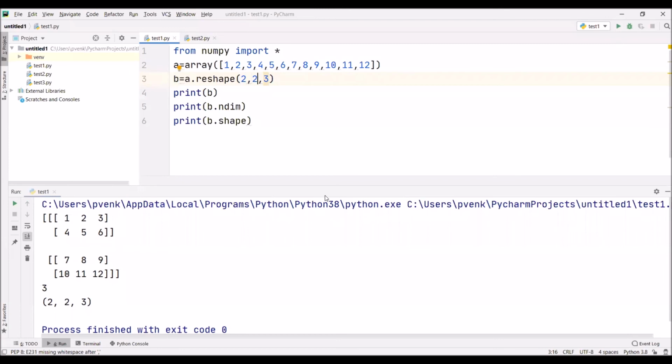Now how many 2-dimensional arrays are there? This is the first 2-dimensional array. This is the second 2-dimensional array. In each 2-dimensional array, how many 1-dimensional arrays are there? This is a 1-dimensional array, this is a 1-dimensional array, 2 1-dimensional arrays. In each 1-dimensional array, how many elements are there? 3 elements are there. We can also change this to 3, 2, 2.